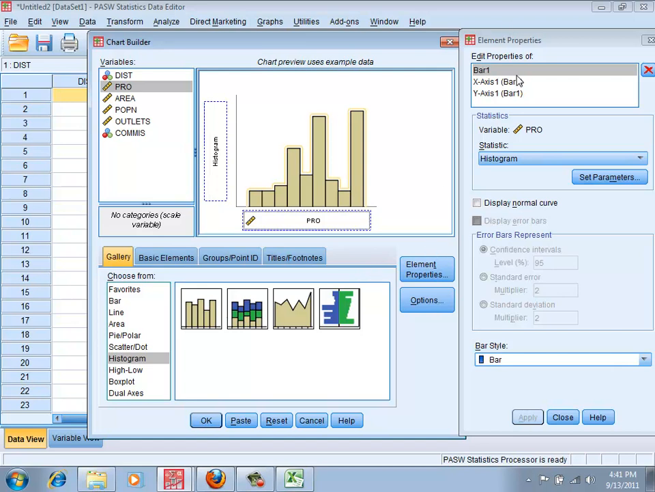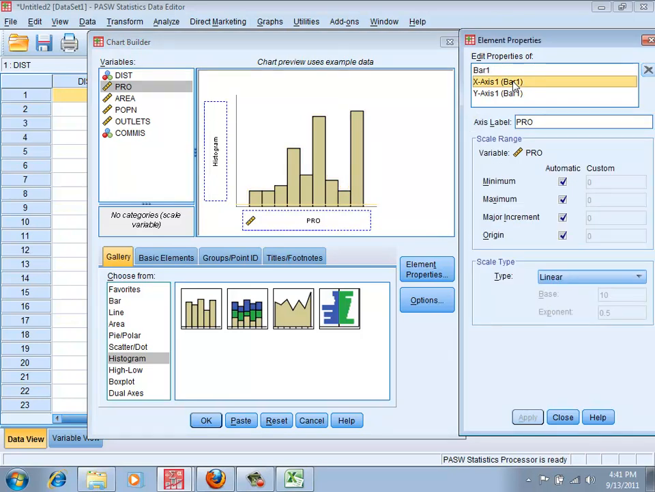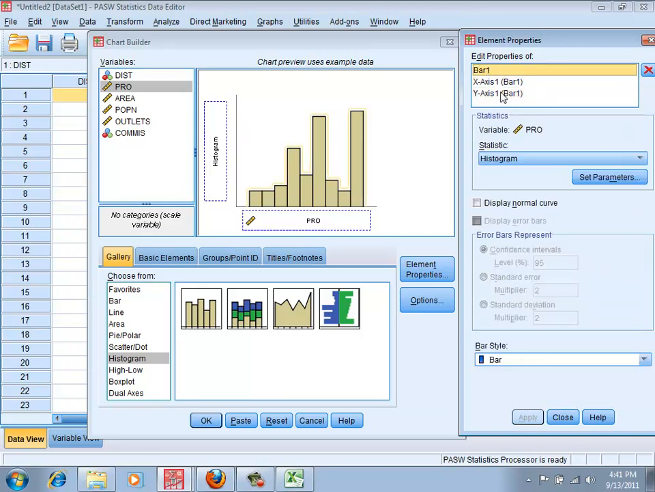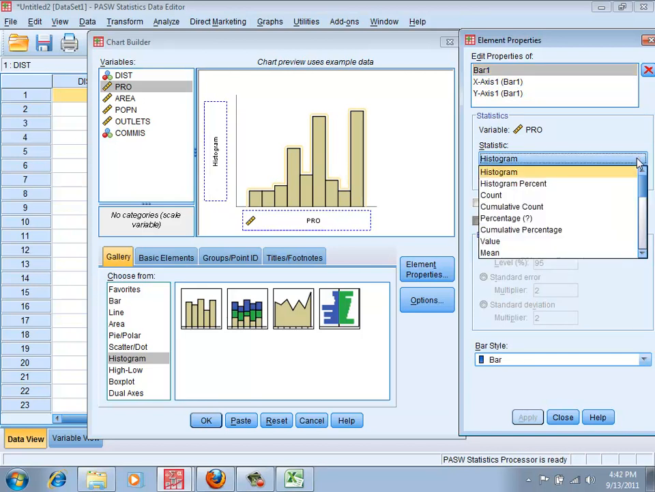Now you can make changes on certain things. You can change the x variable, y variable name, so change the label. If you click on it, it will give you some options. You can just explore those. And here we selected histogram. You can select different options like percentage, count, cumulative count. So if you're creating a different histogram, these are your options that you can use.